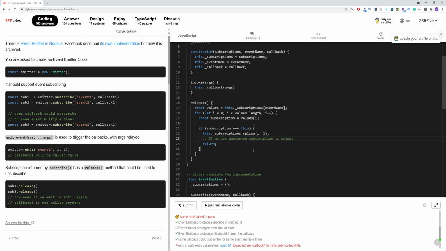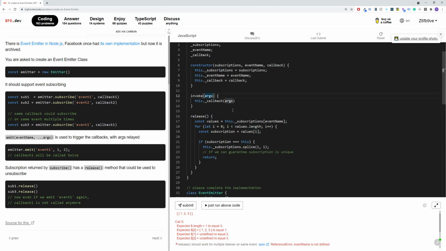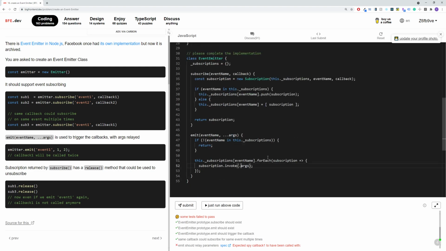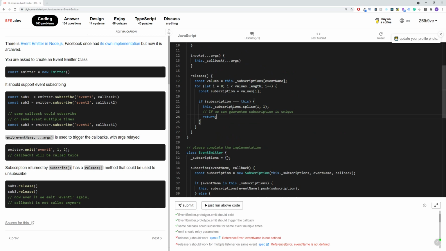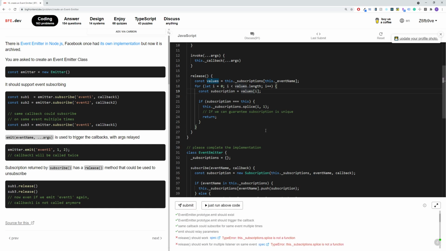We submit. Oh, emit should relay parameters. Guessing it's telling me I should do this. Spread it, splatting all of these places. Ooh, event name. Sorry about that. Here. Check release. Splice. It's not a function. Of course it's not a function, because it should be values.